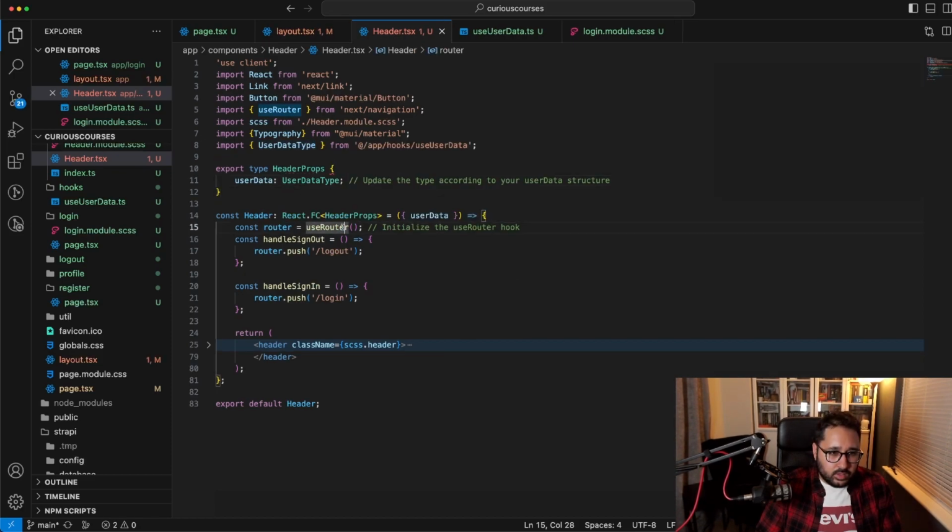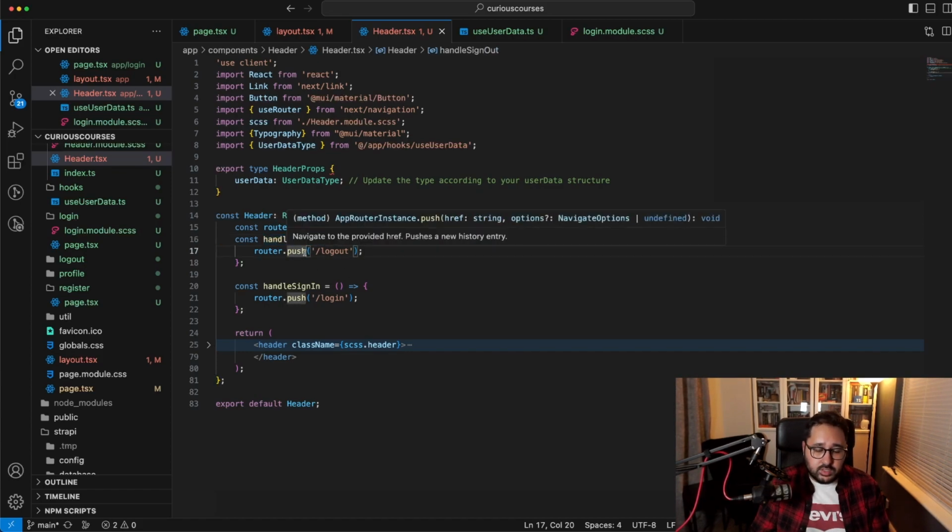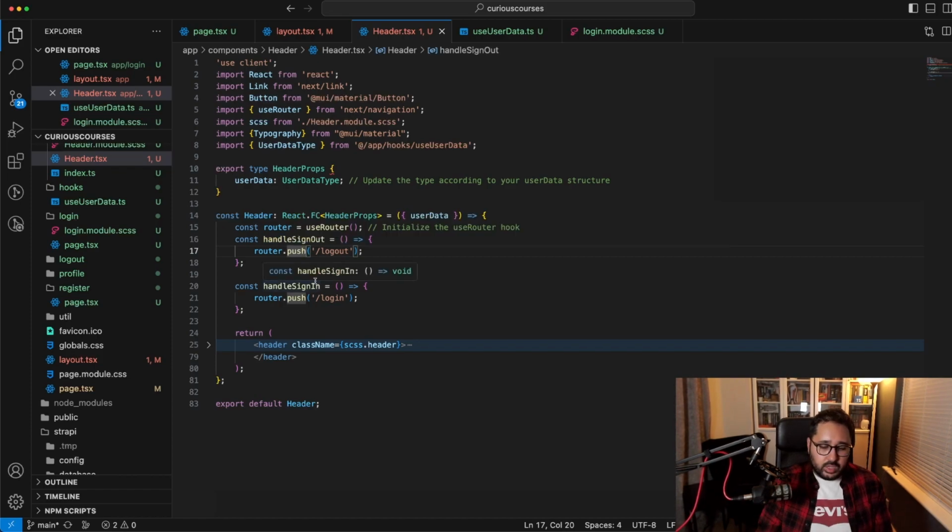And then we've got two handle functions here. So this handles the sign out, which essentially just takes us to the logout page. So we're going to have a middle page. So if you click logout, you're not just going to straight away log out. We're going to go to another page that says logout, and then we can reload it from there. And it just controls the user experience a little bit better. And the same here, we're going to go to the login page and then control the login process from there.